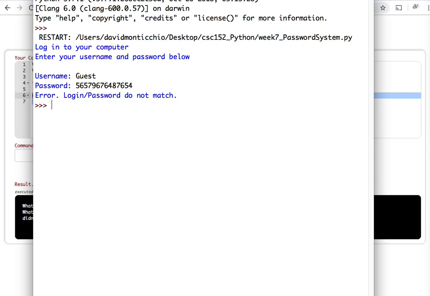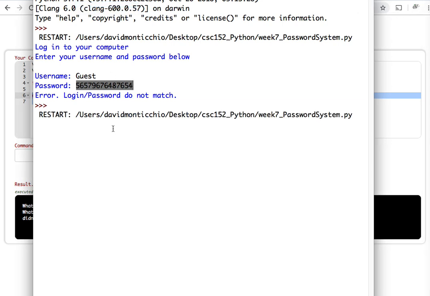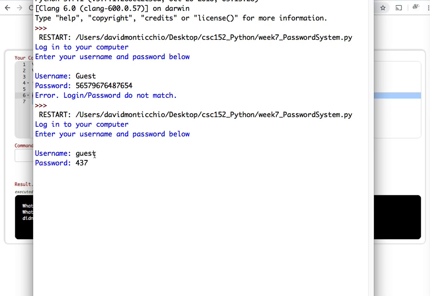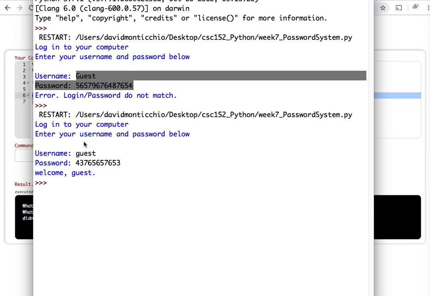So, let's run this module. This guy and this guy don't match. But if I were to run the module again, and this time I put guest and blah blah blah, it'll say welcome guest. Because in this particular code I looked for a lowercase g. So, this right here is my example of the everything else.